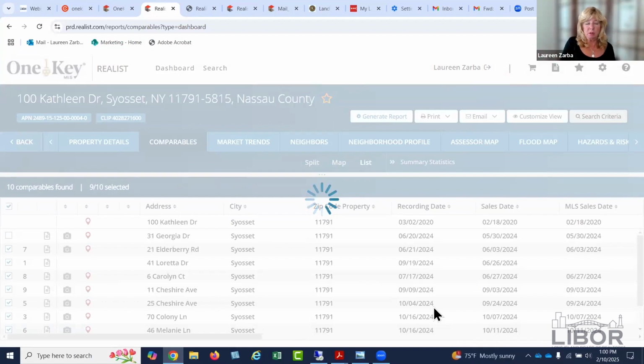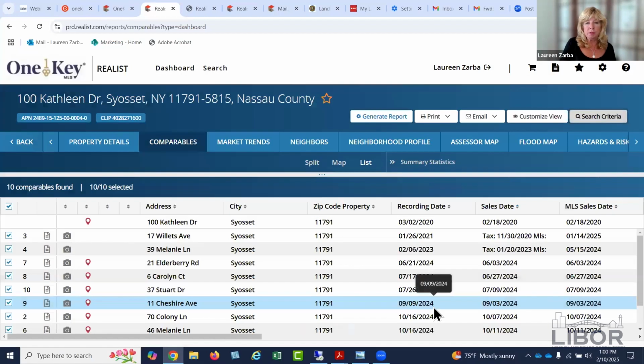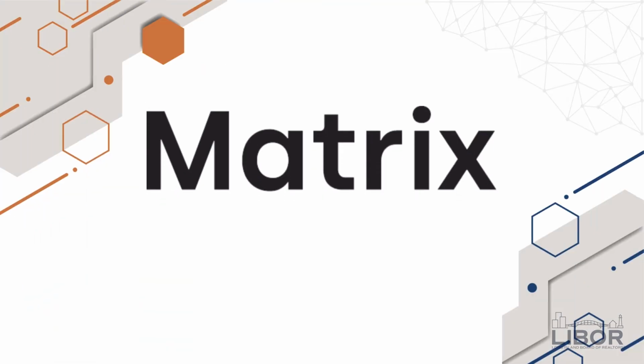Now, Realist Tax does a lot more than that. This is a great farming tool for you to use. This is a great place for you to explore some CMA information. You can print here, you can email anything at all to yourself, or export it into Excel.